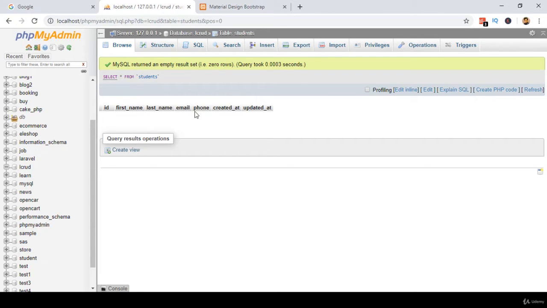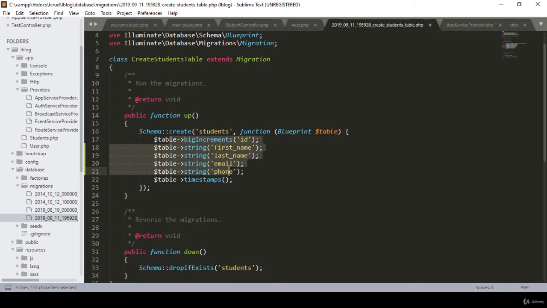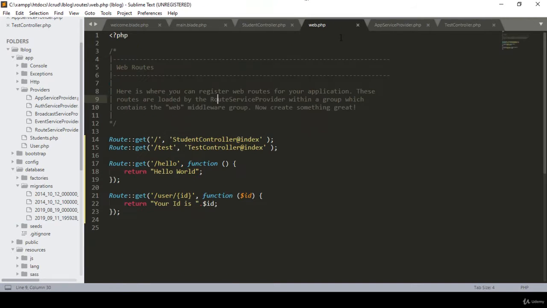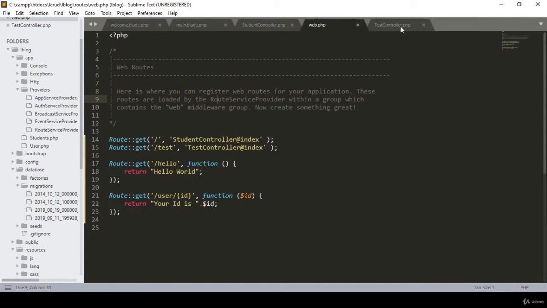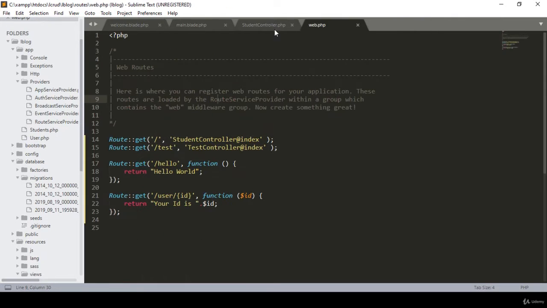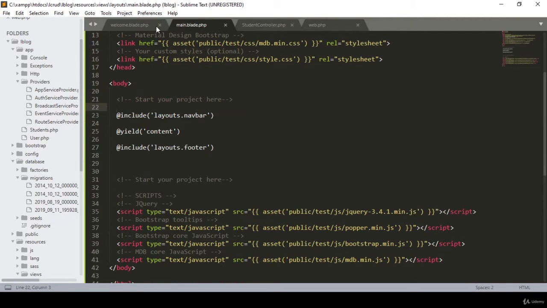To do this, first of all we have to create a page, that means the create page. Right now we don't need this, so I just remove it. That is our app service providers, so we also don't need this. There is a test controller, and right now I remove it. Okay, so that is main.